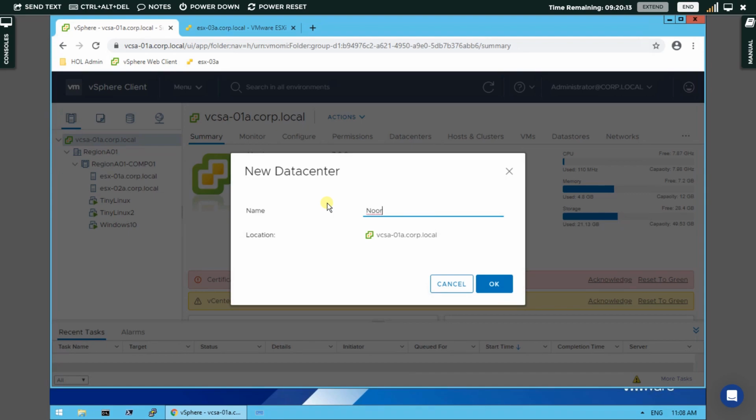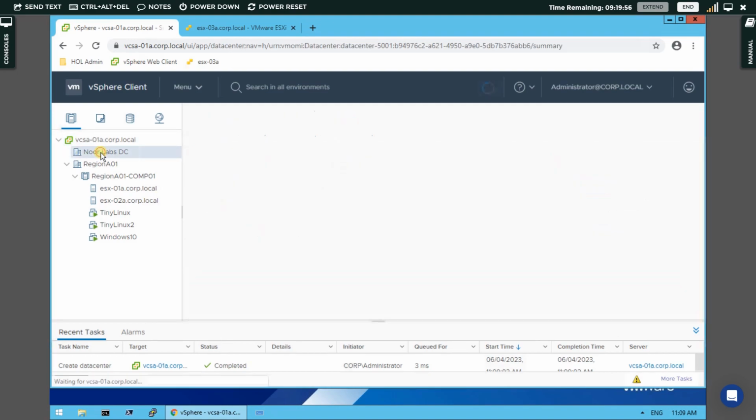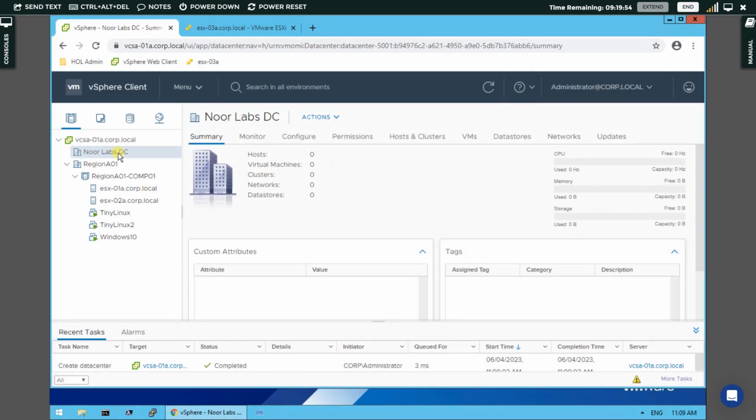So I will give Noor Labs DC. Click OK, and you can see that my new data center is created, right? See, my new data center is created. I click on the expand button, and I cannot see anything because there is no cluster, nothing inside. So we have created a data center now.